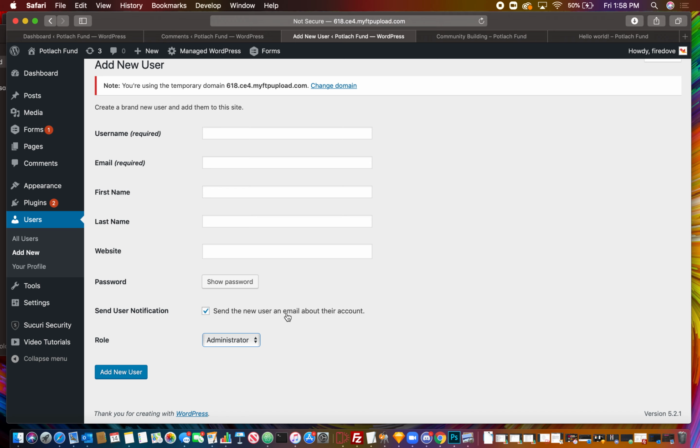To log into the site, that email sometimes goes to the junk folder or the spam folder. So when you add someone as a user, feel free to inform them that they should check their junk folder.